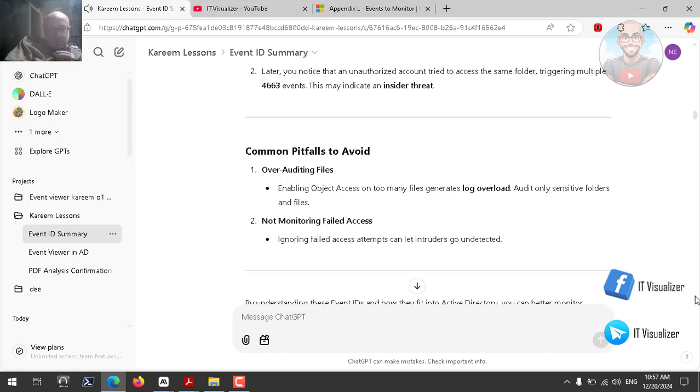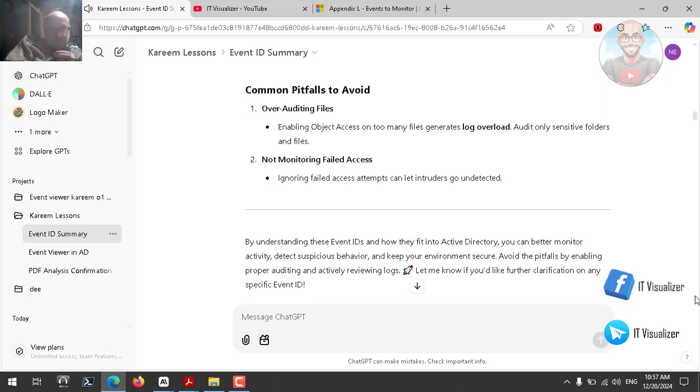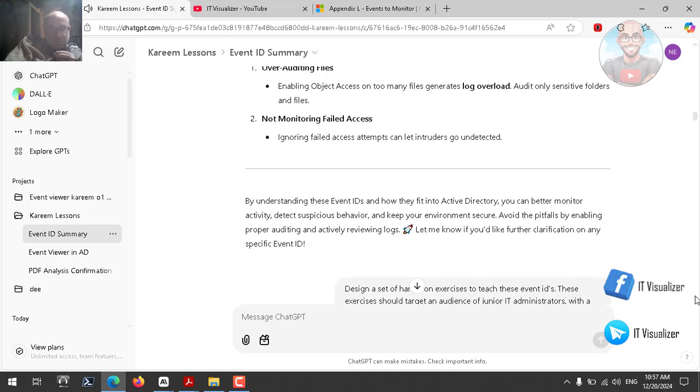Common pitfalls to avoid. 1. Over-auditing files. Enabling object access on too many files generates log overload. Audit only sensitive folders and files. 2. Not monitoring failed access. Ignoring failed access attempts can let intruders go undetected.